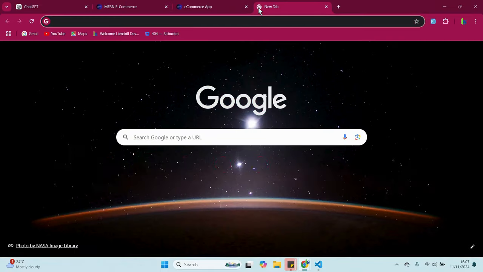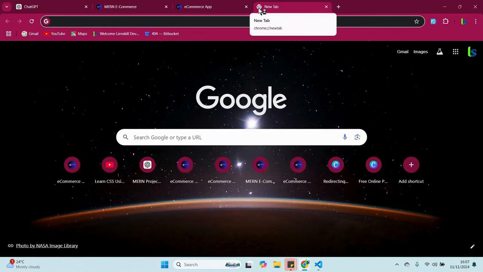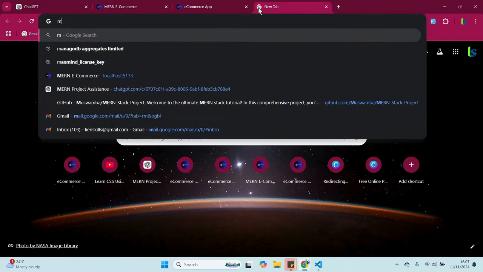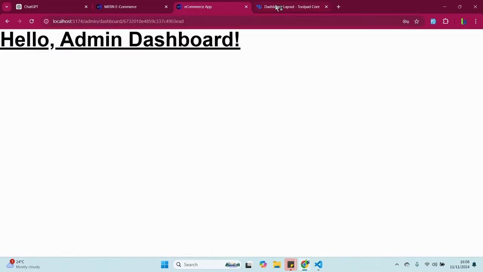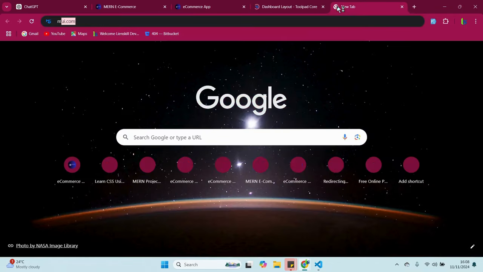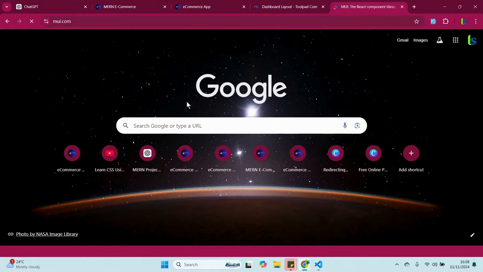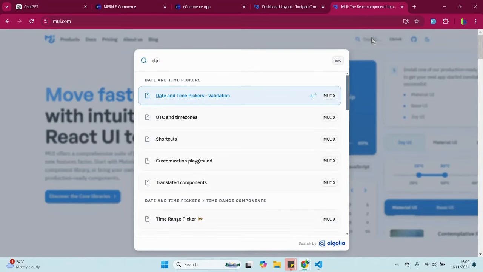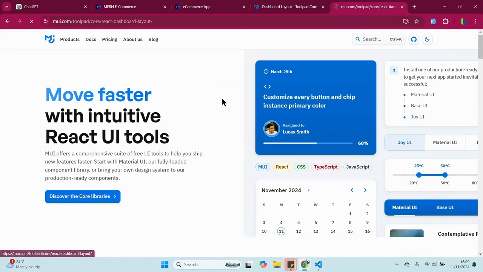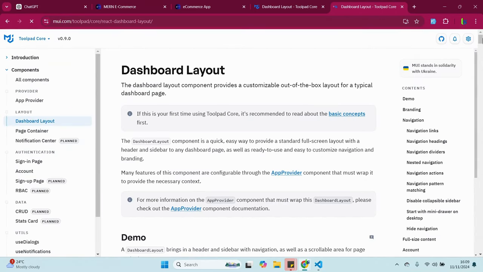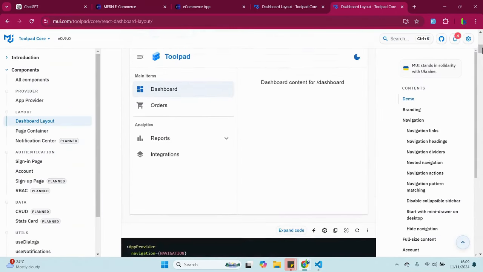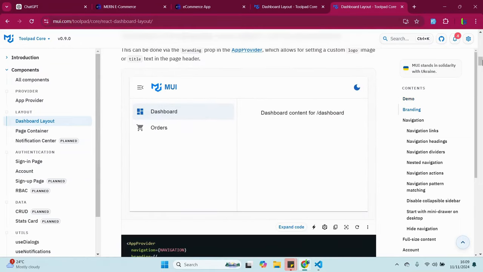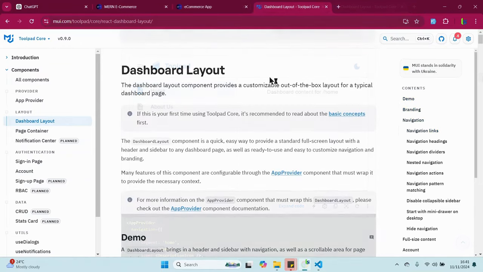So to do that, we are using Material UI. So go to your browser and search for MUI, material design. And then you search for dashboard, dashboard layout. So here I've got dashboard layout. So you got so many different designs.